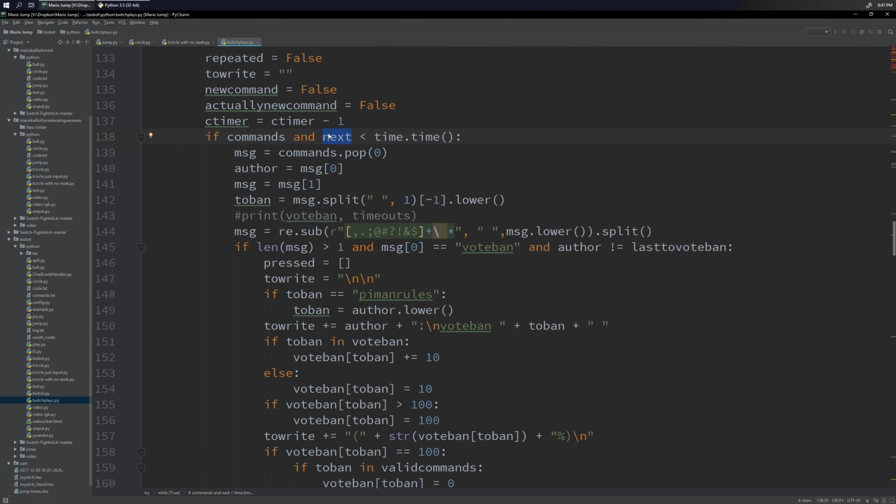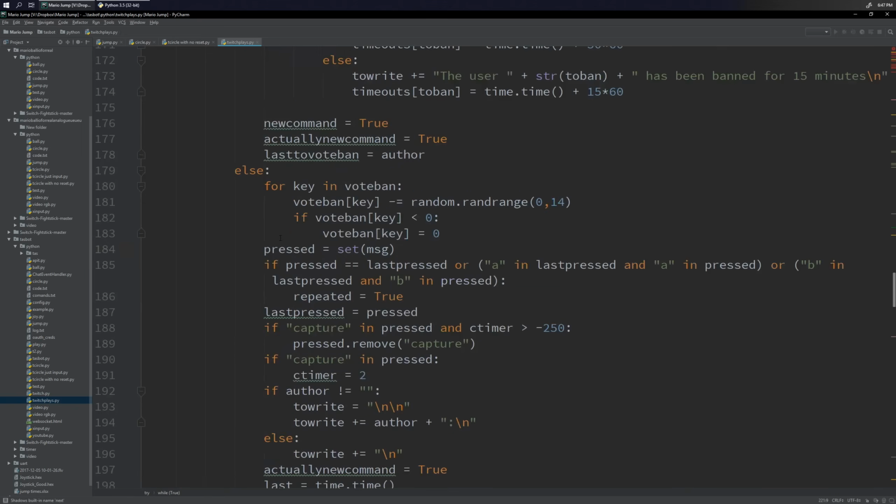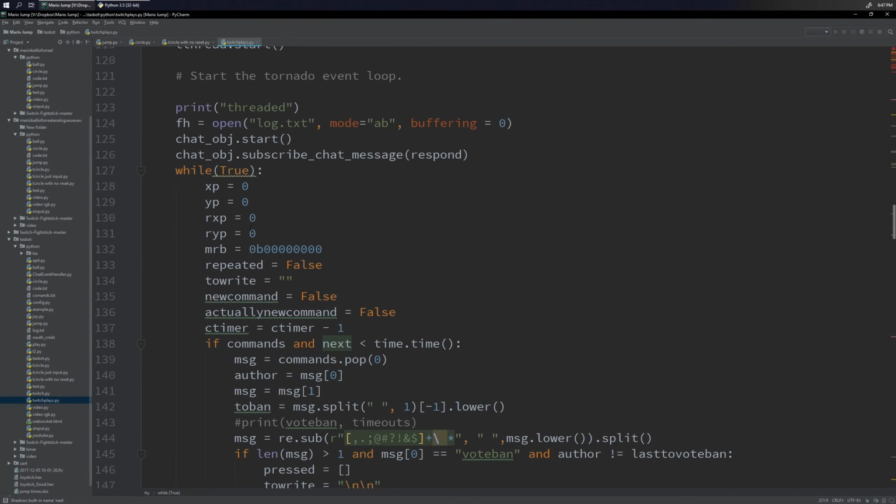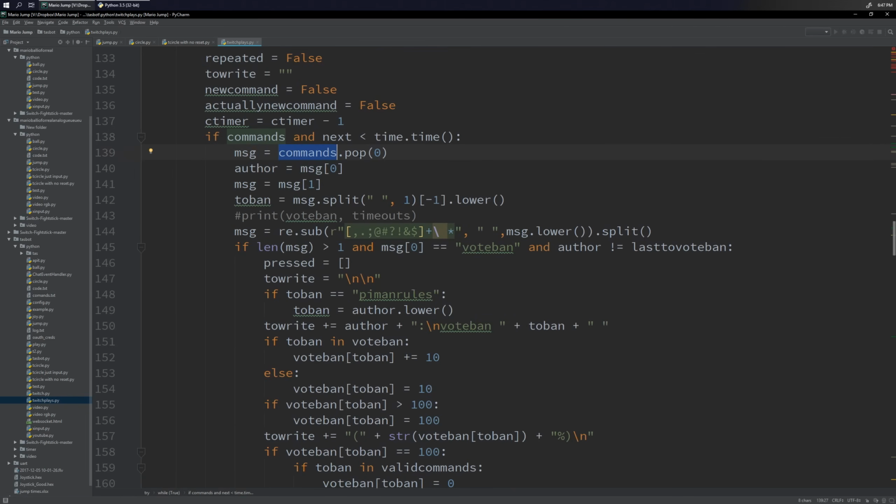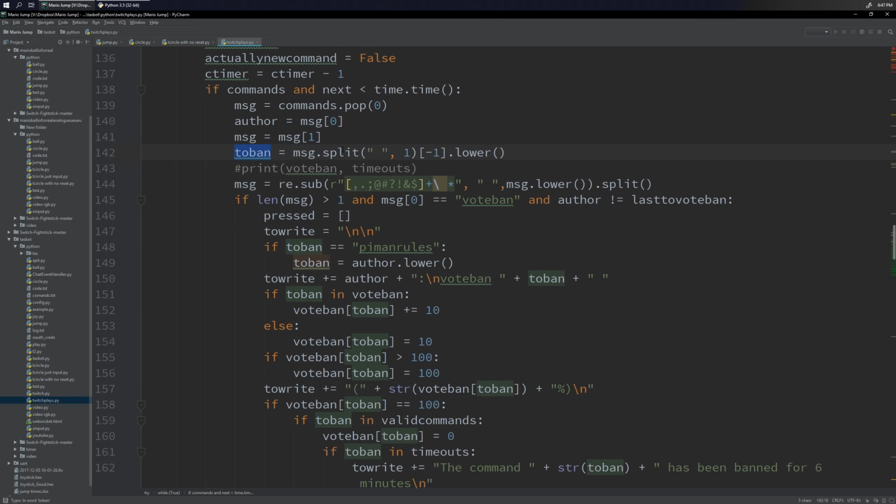So we'll be looking into that next. We'll see next pop up in a little while. Anyway, message, we pop a command off the queue. So command is basically functioning as a queue here. We extract the author and the message, and then to ban. So if the message is a vote ban, then the first word of the command will be vote ban, and the second word will be whatever it is you want to vote ban.